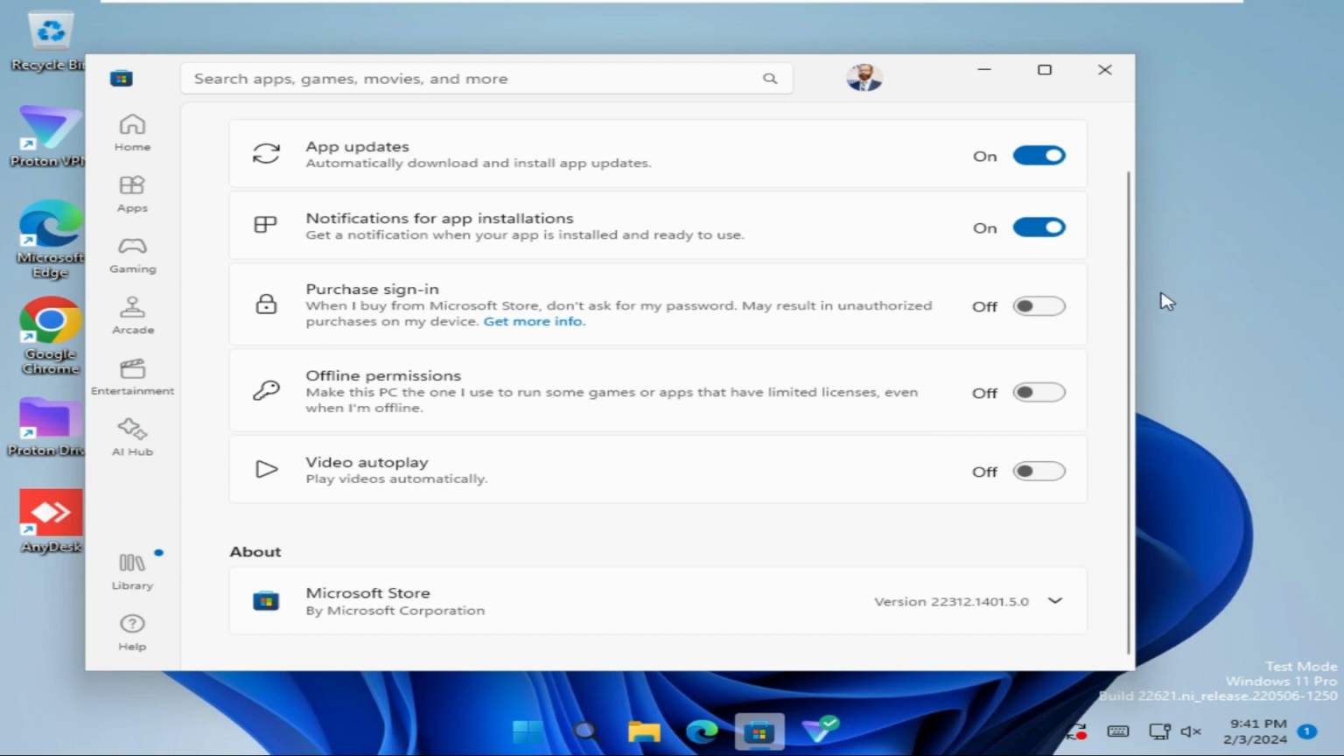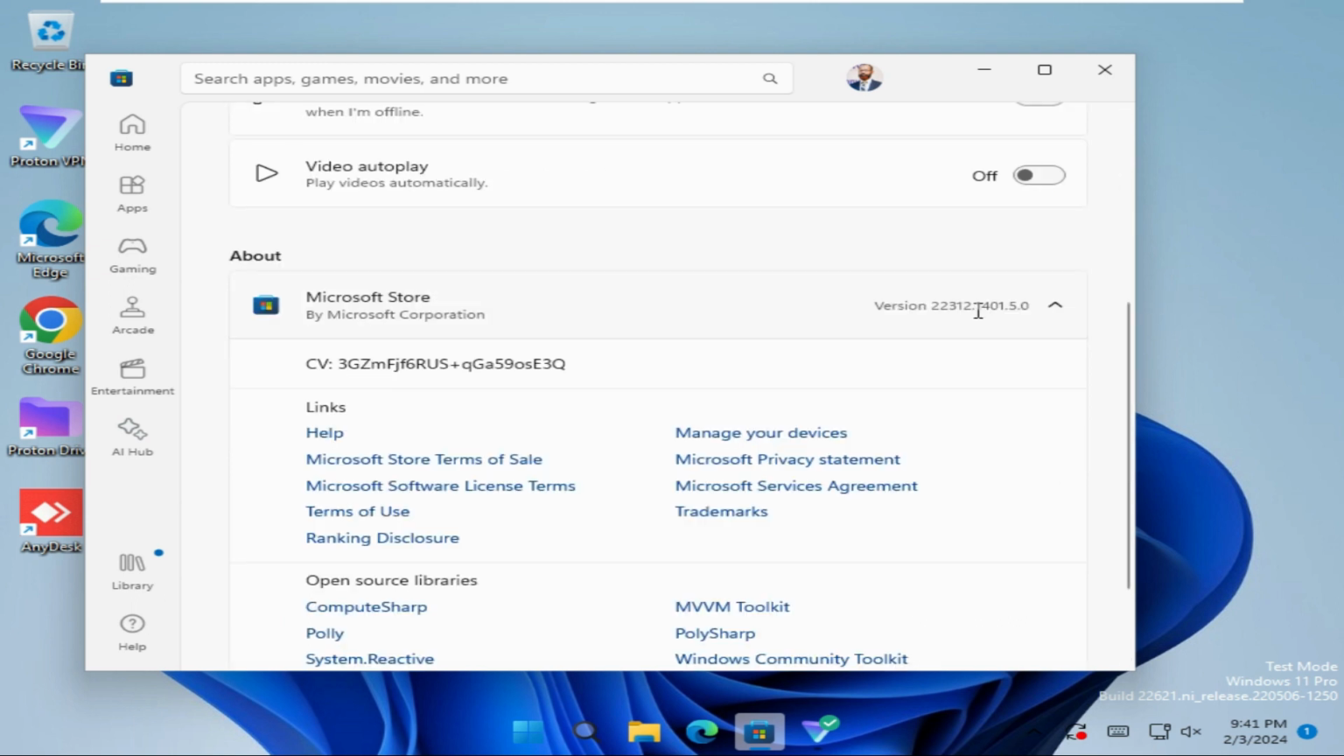My Microsoft Store version number is 22312.1401.5.0. This is the Microsoft Store version number.